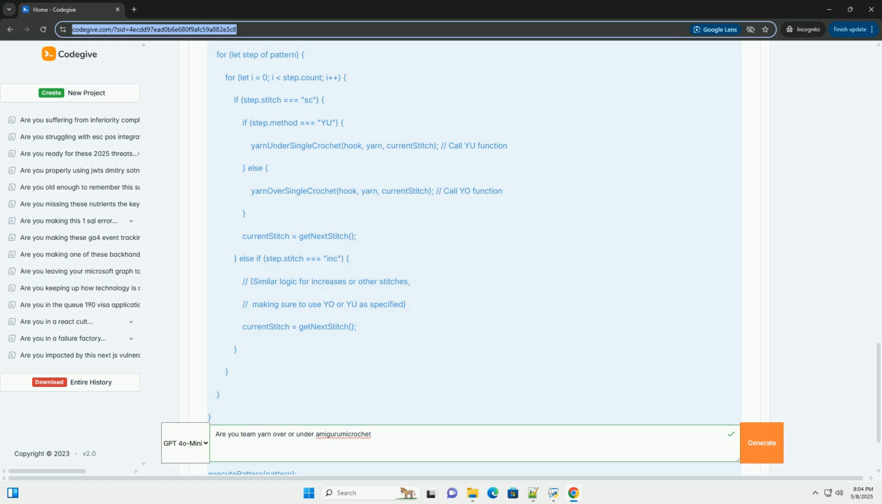Adjust tension: you may need to adjust your tension slightly when using YU. It will likely feel a bit tighter at first. Don't give up: it can feel awkward at first, but with practice, it becomes more natural.